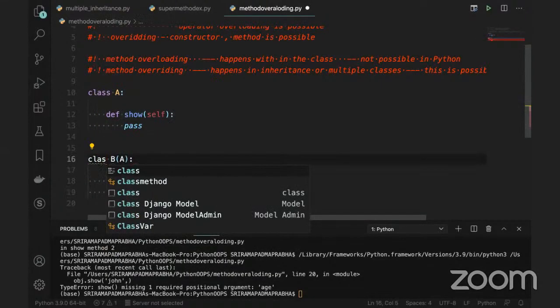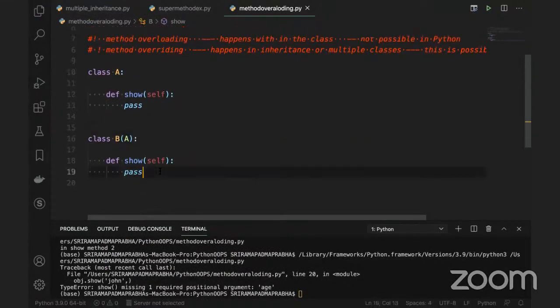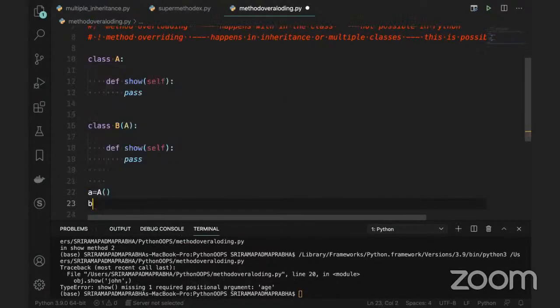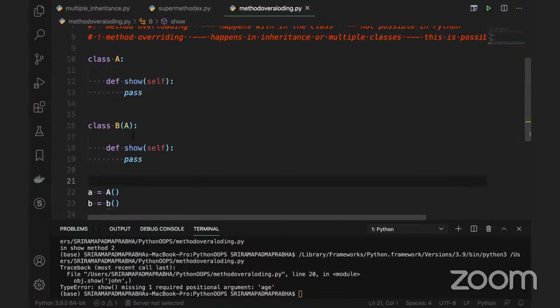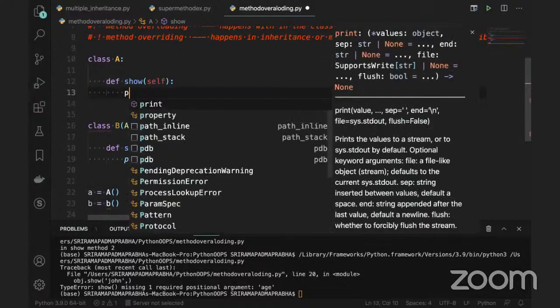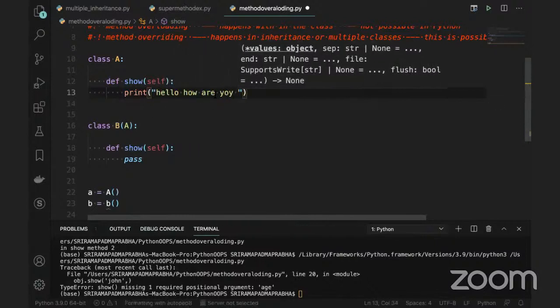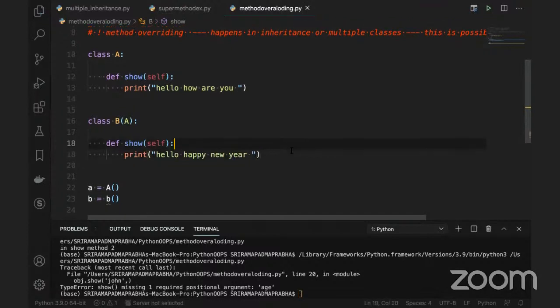This is the class. Okay, but this can be possible, guys. You can change the names here. We can access it by using A is equal to A, something like this, and B is equal to A also, B is equal to B also, we can create here. Okay, this can be done. But now if I give here, for example, print hello, how are you. Okay, this is one method, and I'll take another method here, hello, and this one is happy new year. I'm creating two methods here, right?